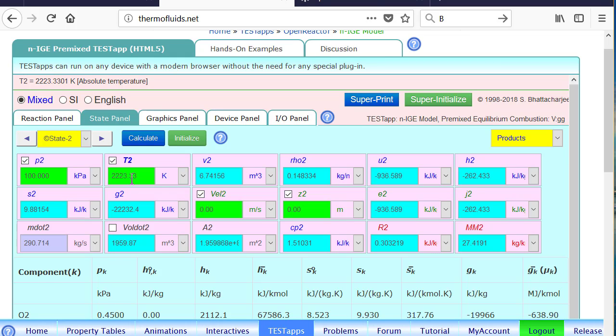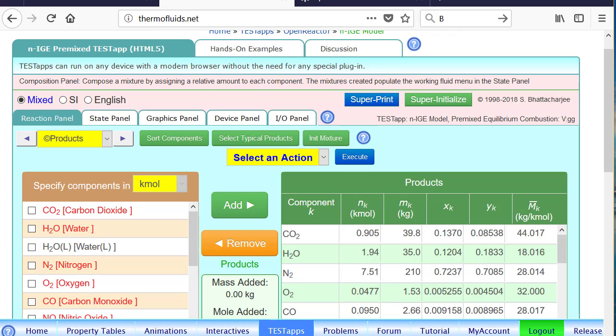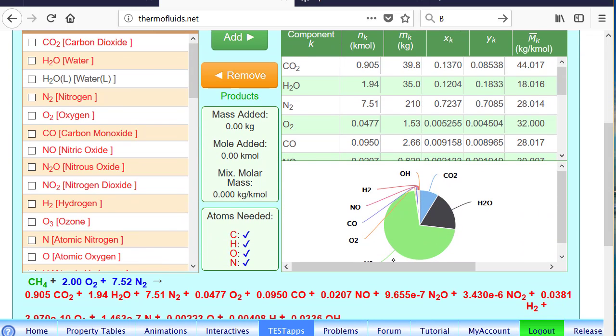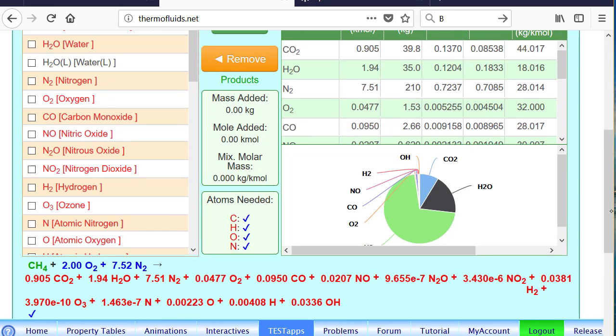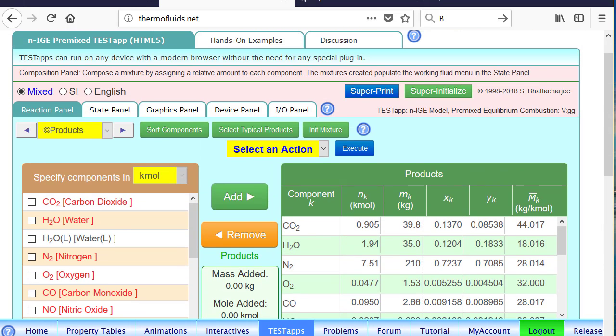If you go back to the reaction panel, you can see the product species amounts have been found in the pie chart. All the different species have been listed, and the balanced reaction is shown here with different amounts, even trace species of different compounds. Now, how do I solve this problem for 110% or 90% theoretical air? Obviously, it's a very complex problem. You have to redo the problem.